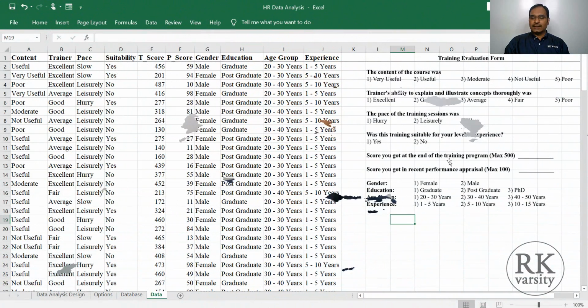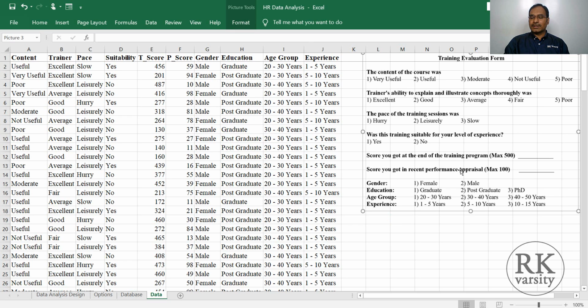In this lecture, I am going to explain how to draw an XY scatter plot using the training score and performance score of employees. In this training evaluation form, there are two open-ended questions: the score you got at the end of the training program, and the score you got in a recent performance appraisal. These two are open-ended and numeric, measured on a continuous scale. Here we are interested to know whether the score achieved by the employee during a training program has any impact on his recent performance appraisal.